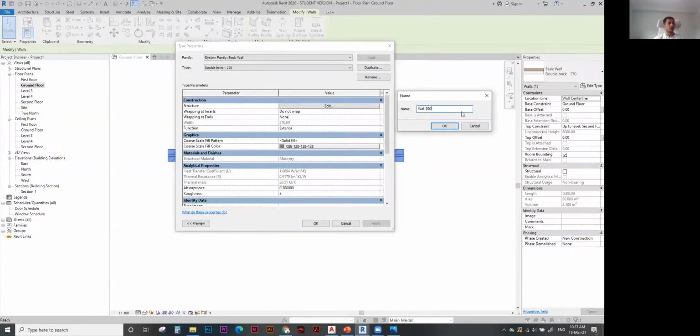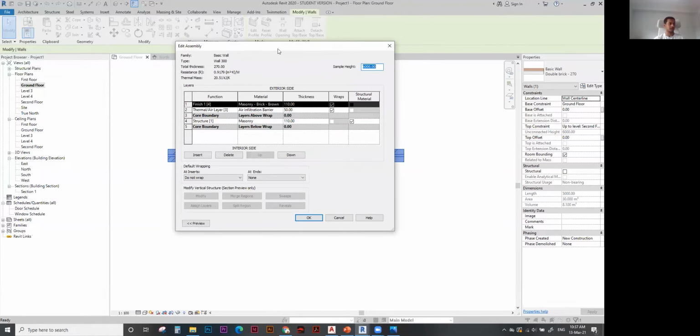So I'm going to call this wall 300 because I want to create a 300 mm wall. The name can be anything. The more organized you keep, the less chaotic it becomes when a project is huge. So I'm going to call it wall 300. So now we're creating a new wall which is called wall 300.